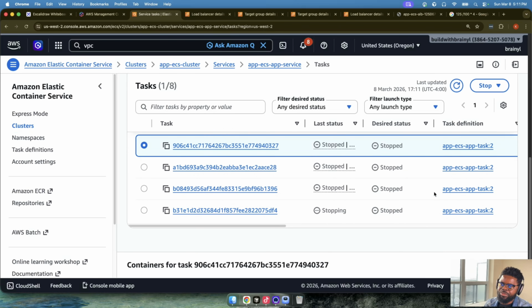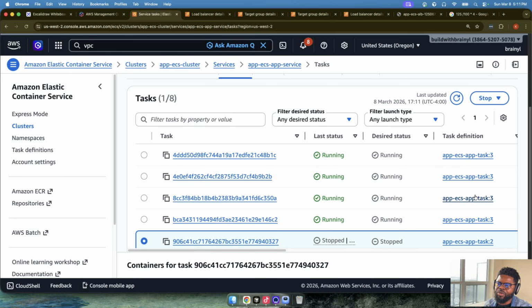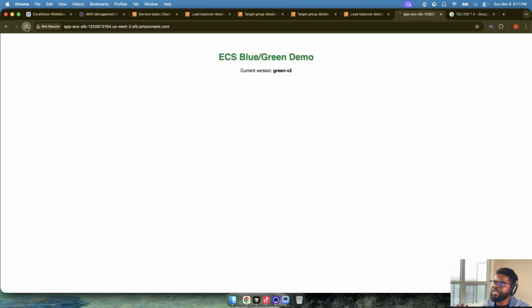So if we refresh, it's going to stop. This is the last one. You can see it stopped the last one, and that's it. So now we have all 3 green. Do you think we're going to see any of the blue again? No blue again.